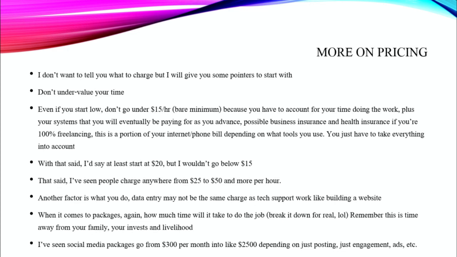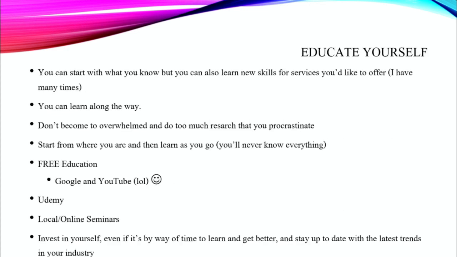As far as social media packages, I've seen some as low as 300 or even less than that, depending on what people are doing, all the way up to like 1,000, 2,500. It depends on whether, on social media, you're only creating posts for people, or creating posts and scheduling. Are you doing engagements? Are you creating ads for people? The more that you're doing, the more value you have and the more money you can charge. Okay. So start from where you are and then work your way up from there.